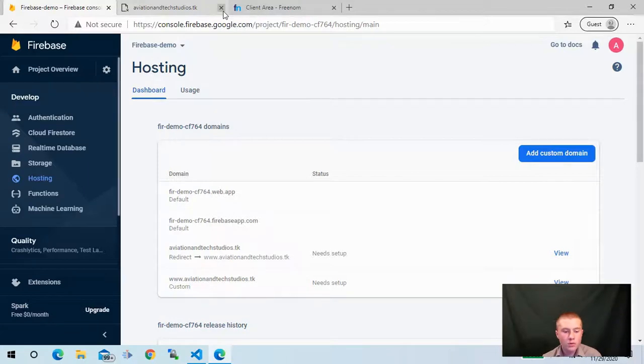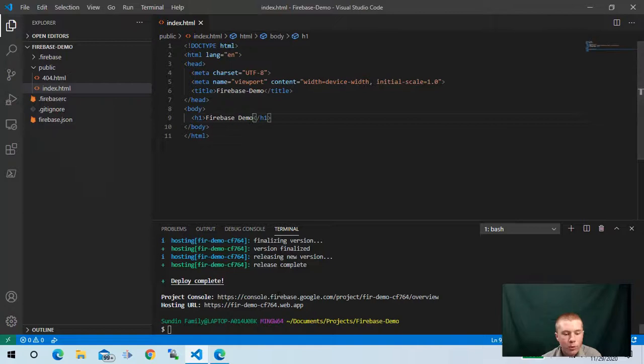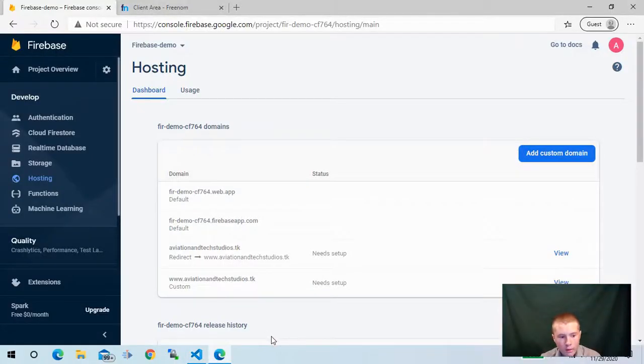So yeah, and when you're ready, you go into here, you can edit this, and then you remember you need to say firebase deploy down here in the terminal, and then it releases it, and that domain should be updated. So yeah, I think that's about all I have for you guys today.